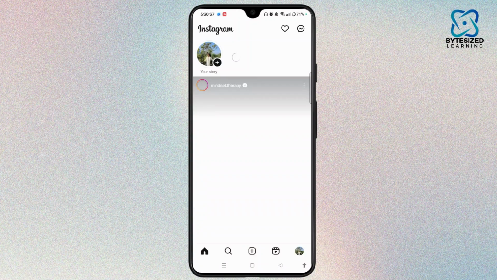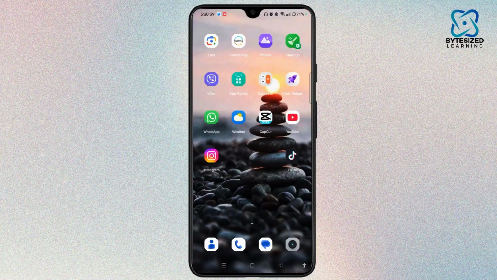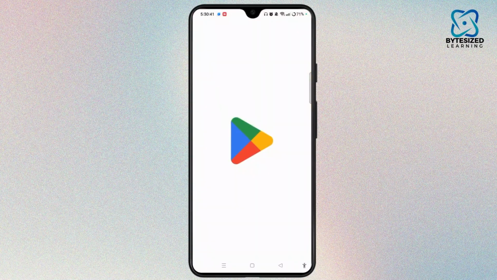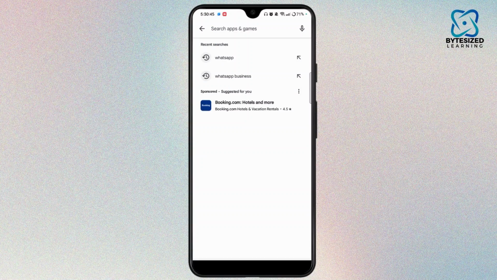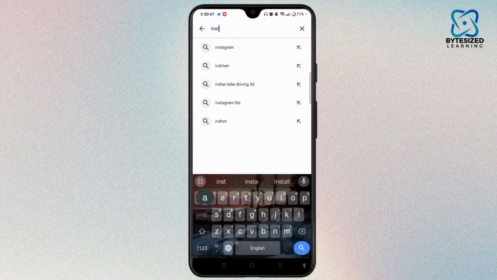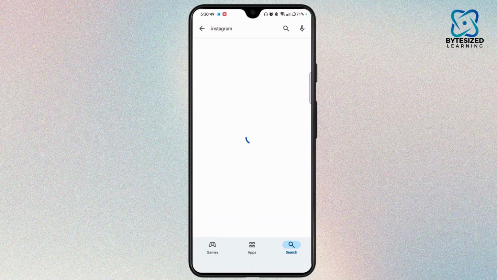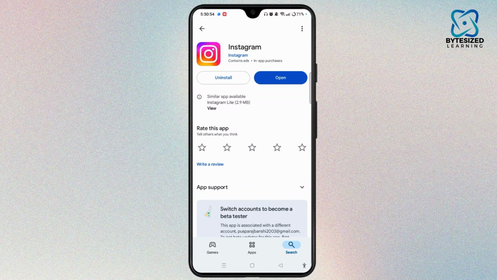If this doesn't help you, you can easily go to the App Store or Play Store and you can tap search icon at bottom right. Search for Instagram and open it. If there is any update button, update it to the latest version. After updating, open Instagram and check the Reels section.